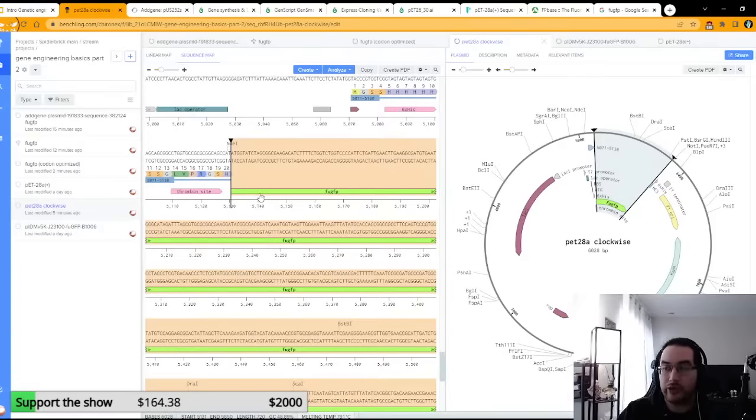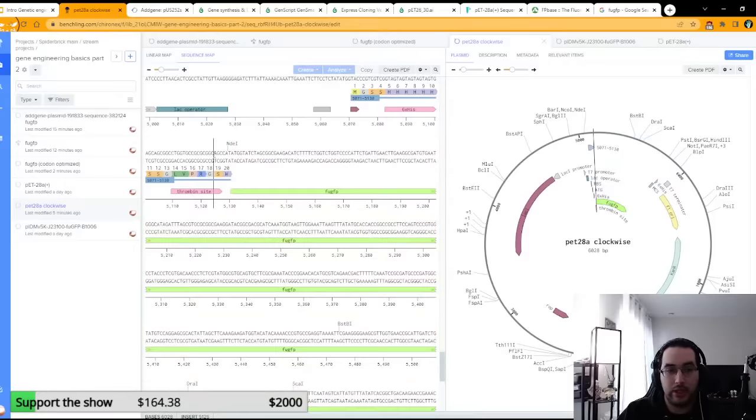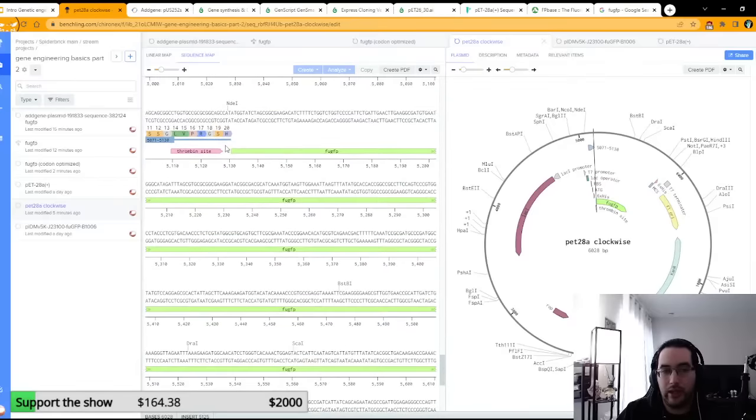And once the extraction procedure is finished, you can cut off this His tag if you don't want it. You can just add a little bit of thrombin and it'll cut right here. And the only extra that it'll have on the FUGFP is an S and an H, which is fine. It doesn't affect anything. S is inert and H in this location generally doesn't do anything.